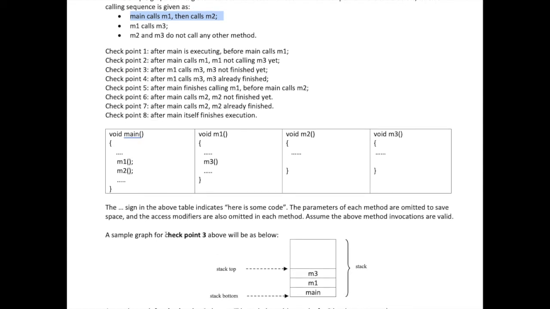So here is a graph for checkpoint number 3. So if I go up to checkpoint number 3, let's see what this one is. It says after M1 calls M3, M3 is not finished yet. So what will the program look like in memory on the stack? So we know that we were in main, we went to M1, we popped over here to M1, and we went to M3, and now we're currently in M3 somewhere. So what does that look like?